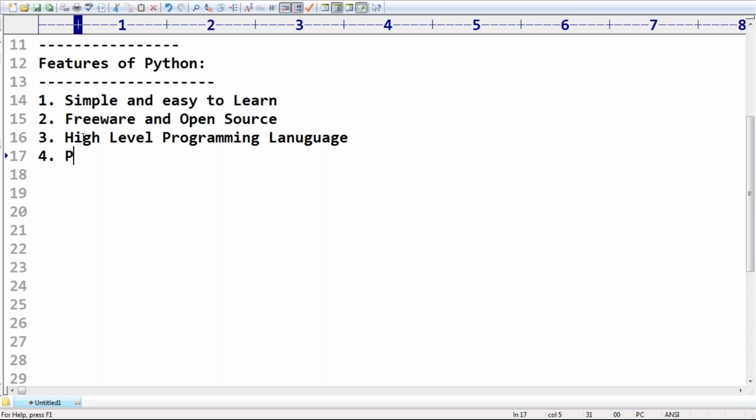Okay, next I cover platform independent. Platform independent, right? So just like Java, Python is also a platform independent programming language.